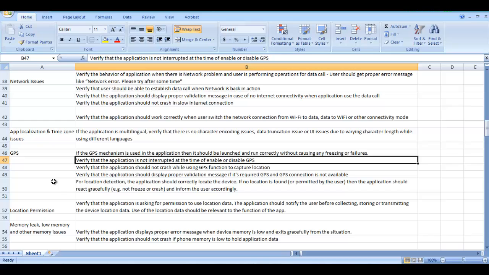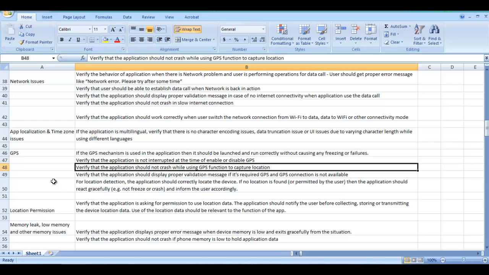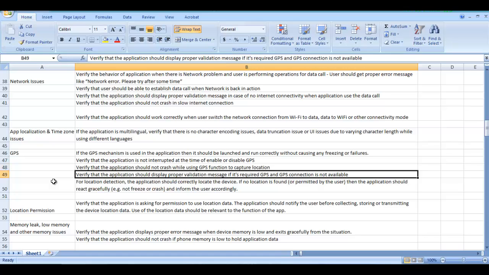The application is not interrupted. Verify that the application should not crash while using the GPS function to capture location. So when the application is using GPS or tracking the location, in that case it should not crash.